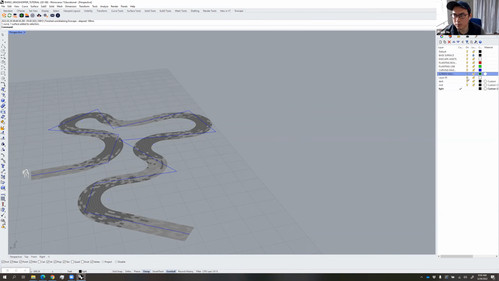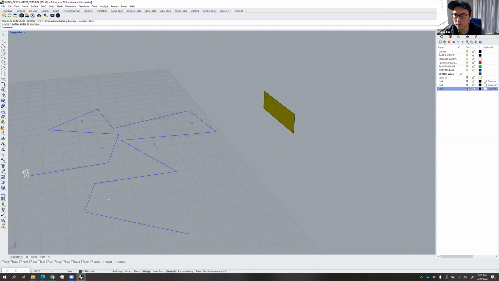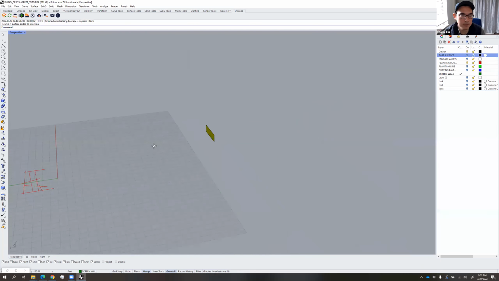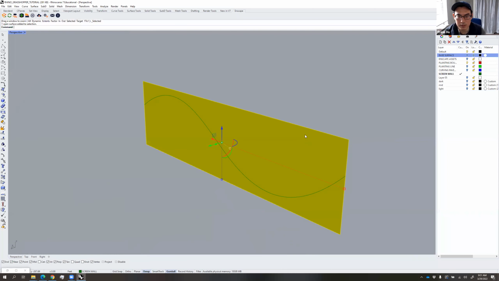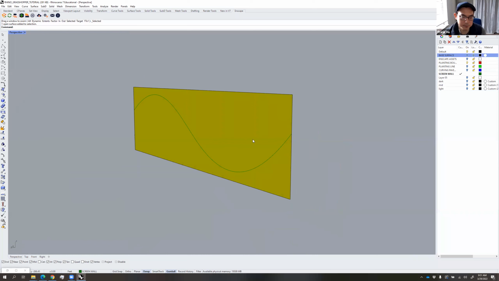So let me go to the screen wall layer. I'll turn off everything else just to make my workspace cleaner. This one right here. Okay, so this is the layer we're going to work on. This little surface here. And what I'm going to show you guys is basically a screen wall script that I worked on for a project.